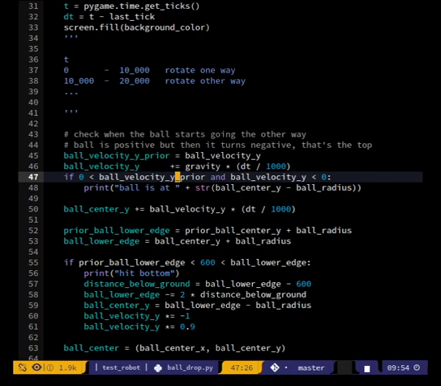Wait, why did we do that? So that we can detect when the ball is not bouncing very high. Ah, okay. And we can say here, then. Yeah.